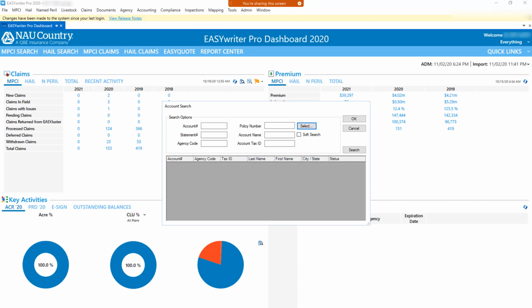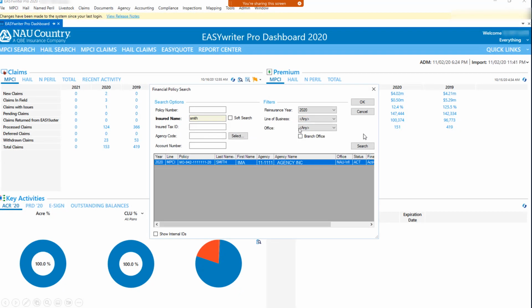Now to start off with, if you know the account number for the person that you're looking up this information for, or perhaps you have a billing statement number, you can go ahead and do a search right on this screen. I have found from my experience, I do much better when I look up information on a policy level. So if that is the case, you have a policy number, an insured name, you can come right over here and click this select button on the side, and that will open up your financial policy search window.